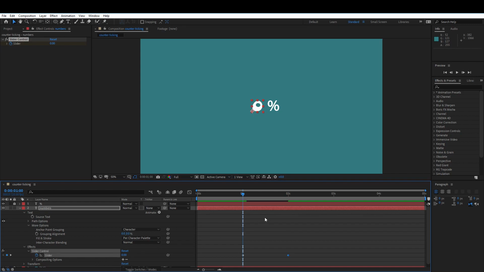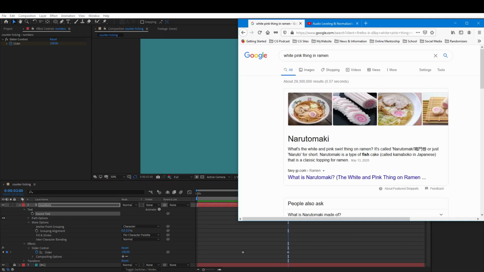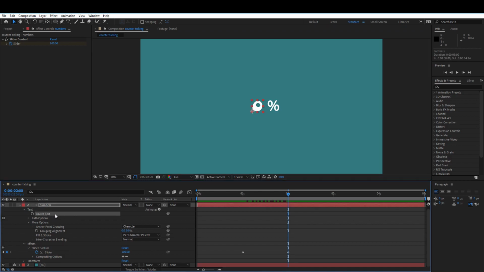Yes. So we made an animation there. And then let's go to our source text and see this pick whip that looks like a Narutomaki. If you don't know what Narutomaki means, it looks like this. It's the thing you see in Naruto if you're watching Naruto. Well, anyways, let's select our source text and grab this pick whip, put it inside our slider, and we have 100 and we have a 0.